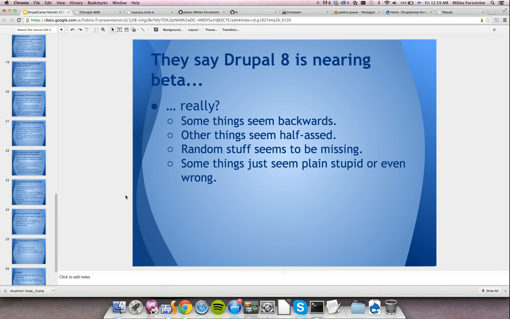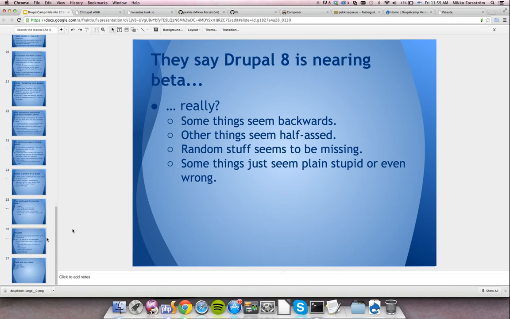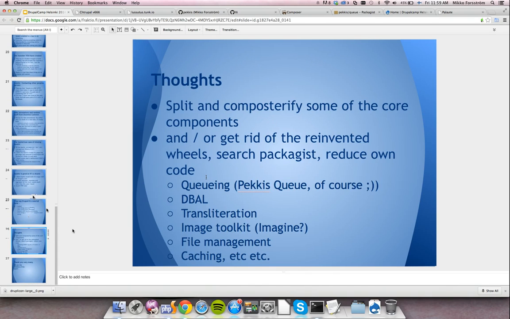And some things, just from the Symfony perspective, seem plain stupid, but that's how it always has been. They seem stupid. It's the Drupalisms. And I think it's just a matter of opinion. So these are my thoughts for Drupal 8.